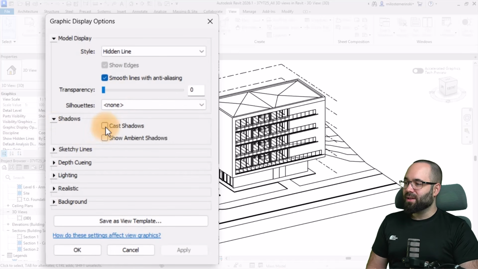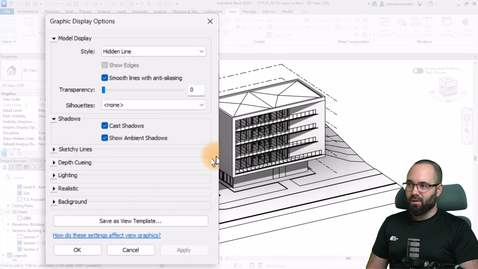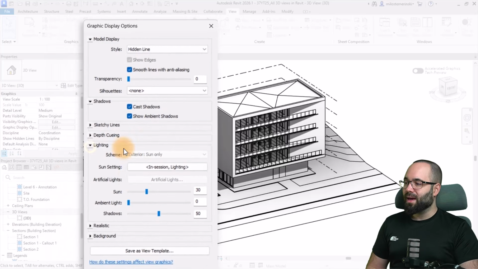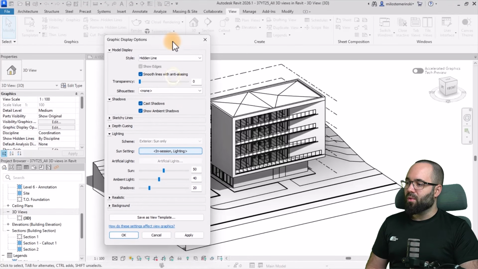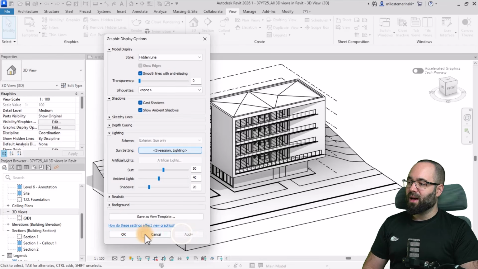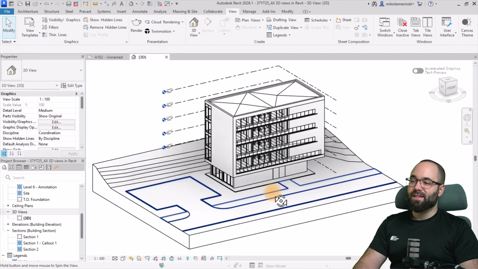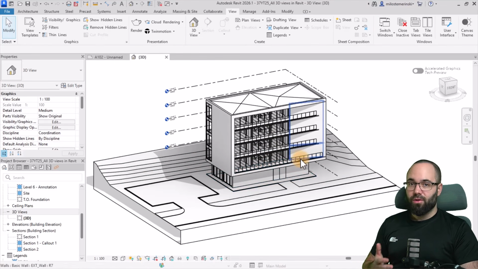Then the next one that I like to use is the shadows. I like to cast shadows and also show ambient shadows. Now it's going to look like this. However, now it's a little bit too dark, so let's go to lighting, and then I'm just going to set the shadows down to, I like to go with 20 or 30. Let's go with 20 now. Bring this up a little bit and hit apply and OK. And now this is the visual style that I prefer to use when working in Revit.